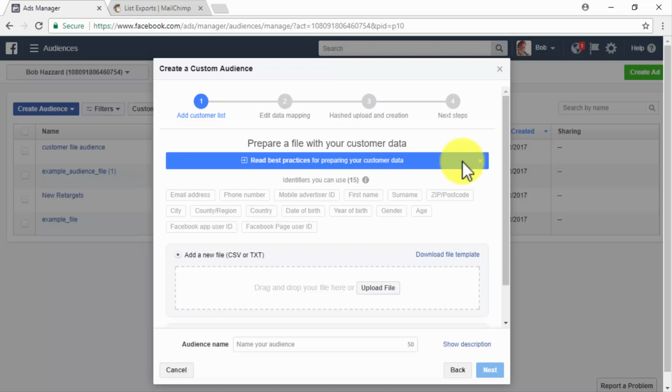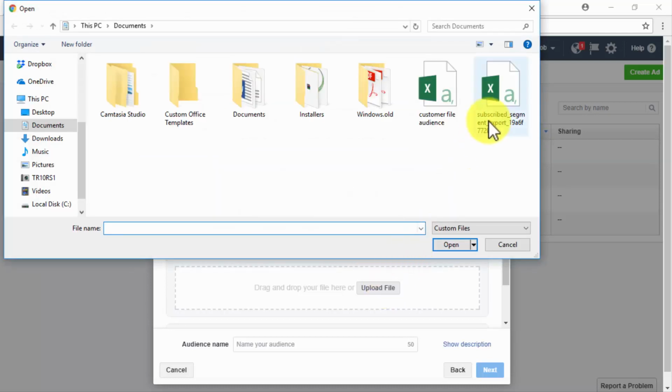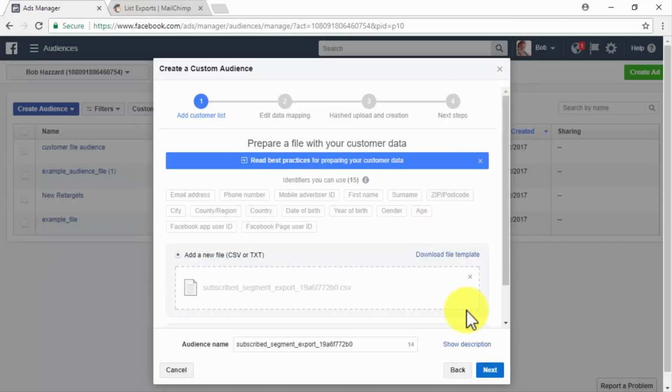Because you will be using the customer file that you just created on MailChimp, you will simply have to click on the Upload File button to upload that file from your computer. Once uploaded, simply click on Next.